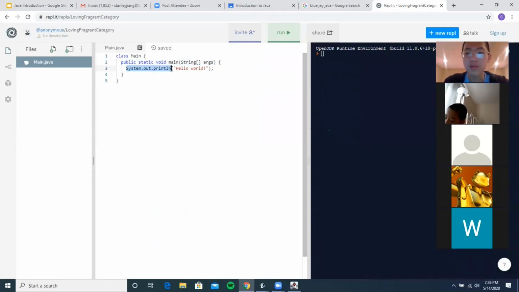System.out.println basically tells the computer to print a line, and inside the parentheses and the quotes is the text that we are outputting. The reason we have quotes here is because hello world is considered a string, which requires quotes around it. You guys have any questions about that?